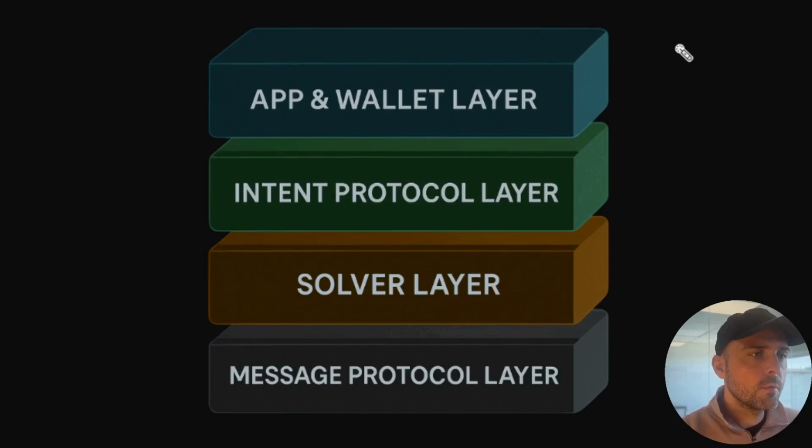All right, so before we move on, I want to quickly break down the different layers of the stack that make all of this possible. So at the top layer, you would have the app and wallet layer that offers a comprehensive user experience and is responsible for crafting these intents on behalf of the users. Below that, you would have the intent protocol layer. These are protocols like Bungee, for example.